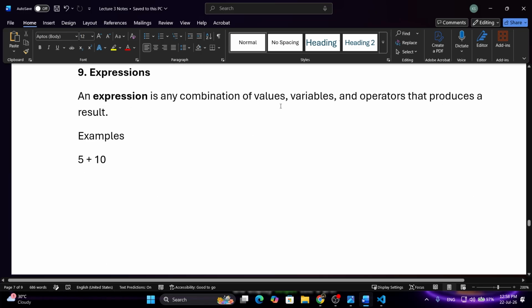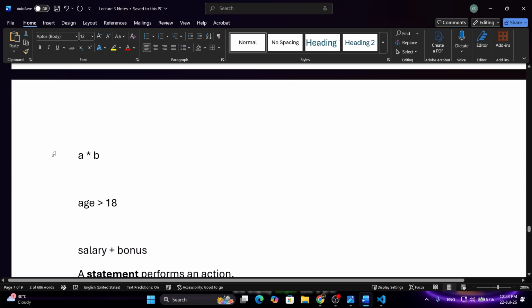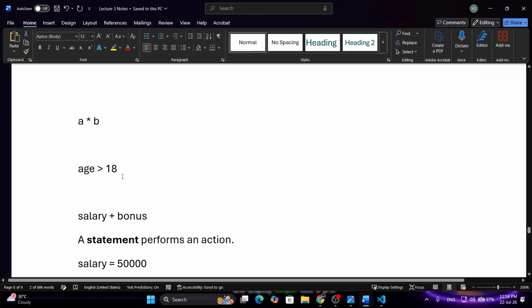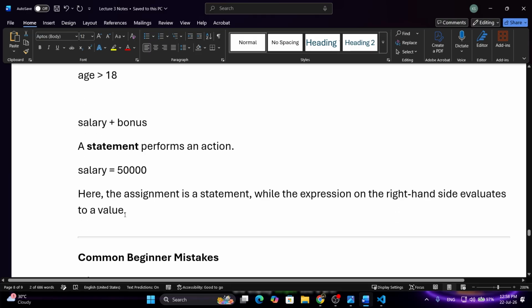An expression is any combination of values, variables, and operators that produces a result. Okay. Simple. What is an expression? 5 plus 10 is an expression. A multiply B is an expression. Okay. Age greater than 18 is an expression. Salary plus bonus is an expression.